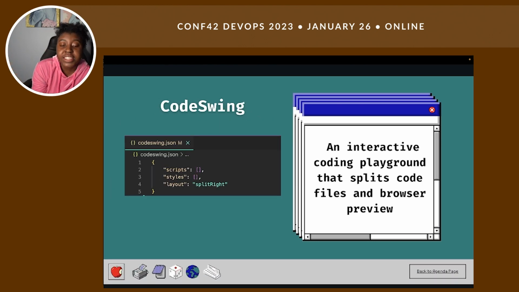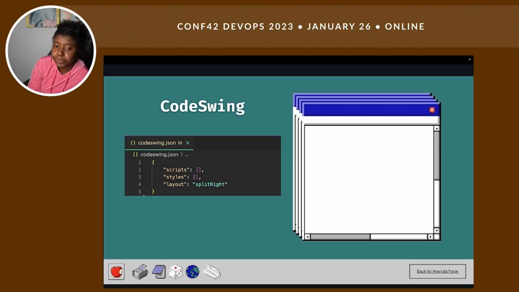Then there's an extension called CodeSwing. What I added in there is a file called codeswing.json to show the layout of how I wanted things to go. So I wanted the files, the index.html, the CSS, and the JavaScript to be split on the right, and then you would see the browser on the left-hand side.